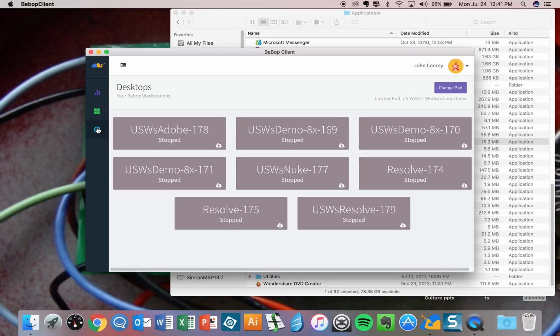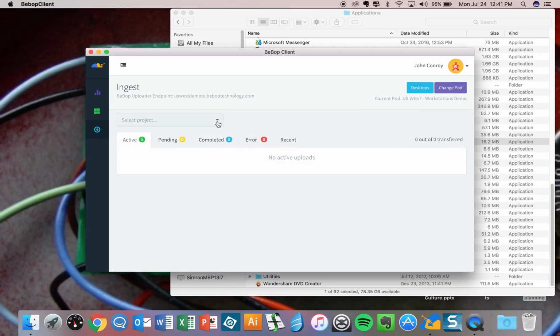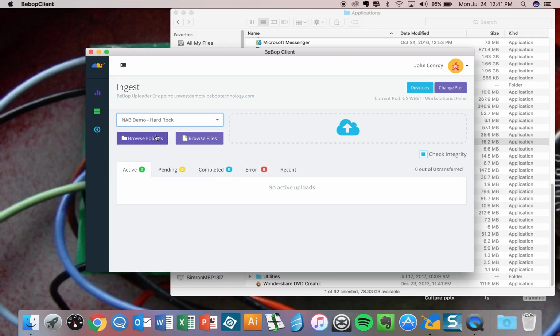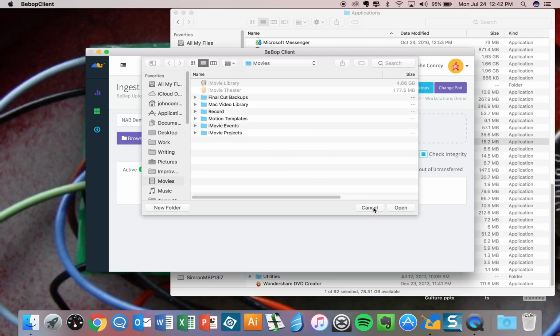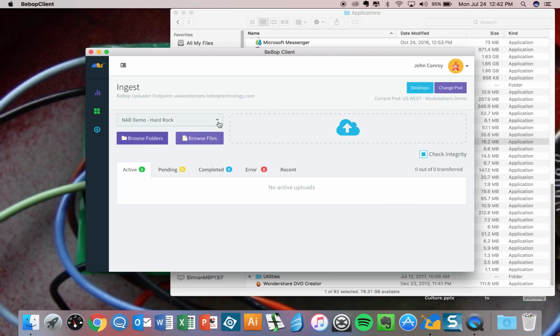Before I open up a workstation, I do want to briefly show the ingest tool, which is here. The ingest tool is much more robust than simply an uploader, although obviously uploading client content to the BeBop storage in the cloud is a crucial aspect of this. We also use this as a workflow management tool, which allows administrators and users to create new projects and manage projects based off of what your existing workflow is.